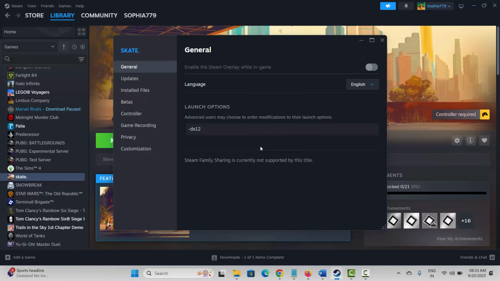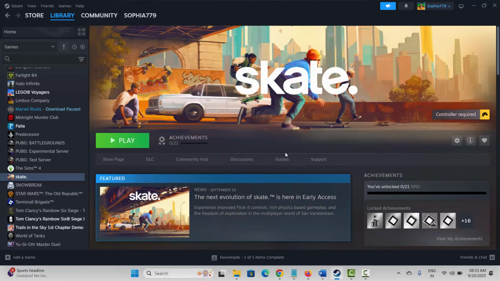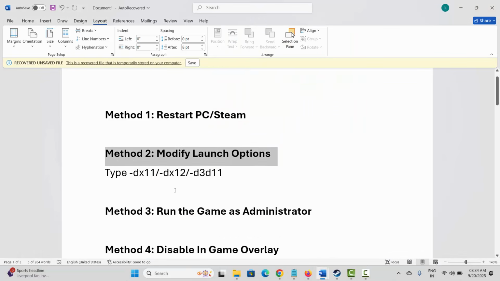If not, then type -d3d11 and then check if the problem is resolved. If not, the next solution is to run the game as administrator.